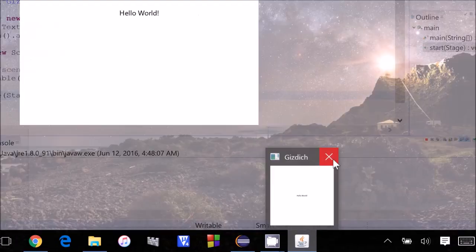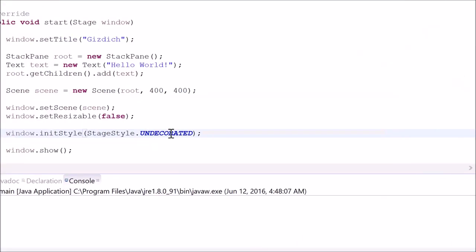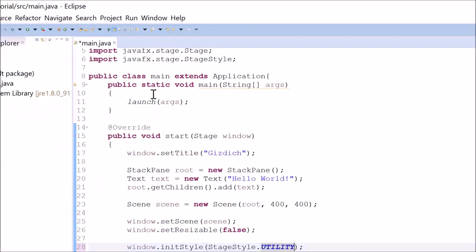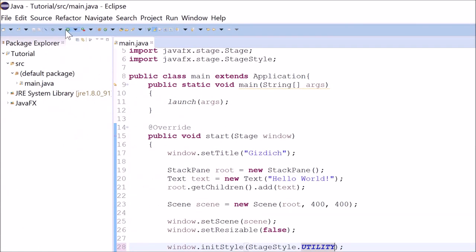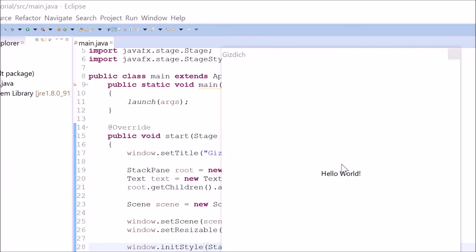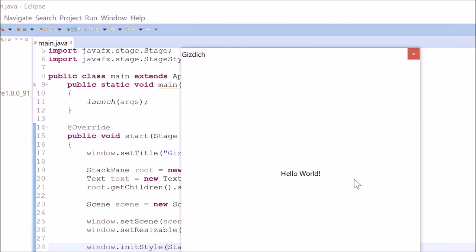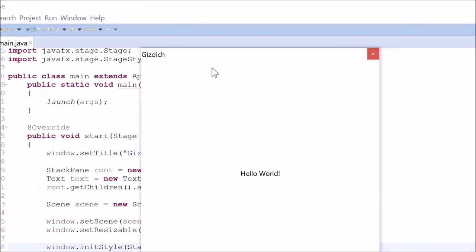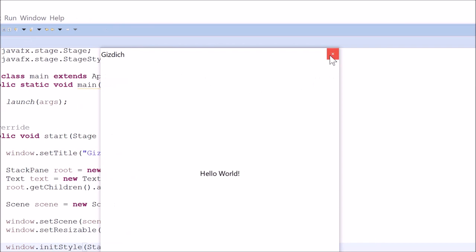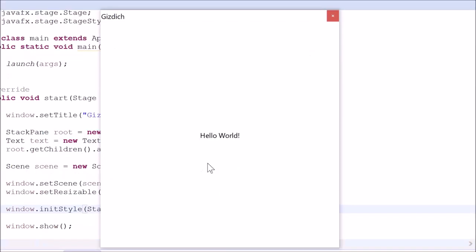Now, let's X this out. Let's type in UTILITY. Let's see what that looks like. Not play, but run. As you can see, we have this window with a title bar, but without the logo. And we have this X, and that's it. We don't have maximize or minimize. And we see this text hello world. And that's about it.